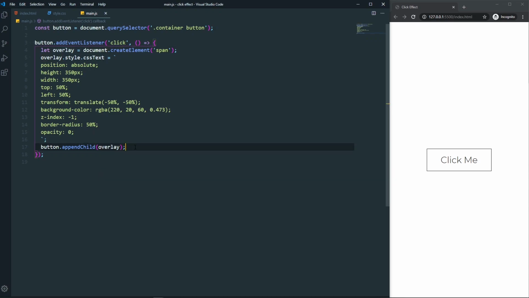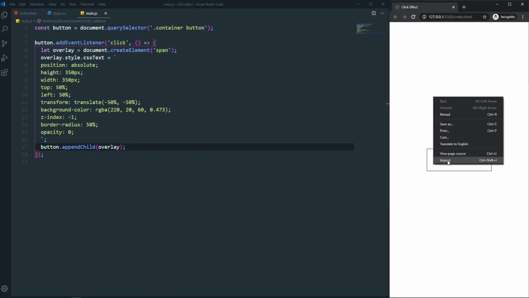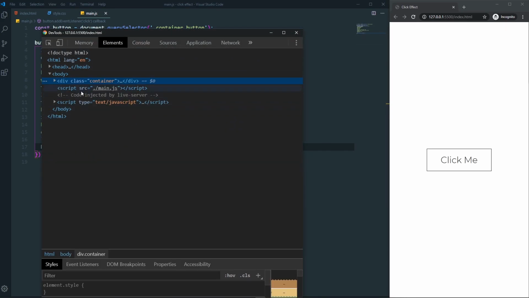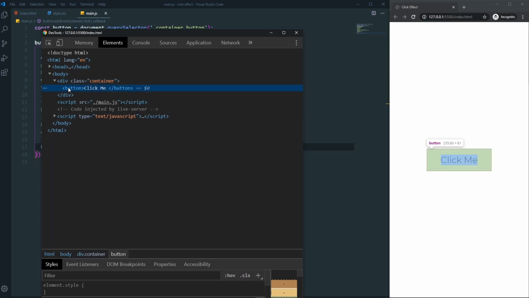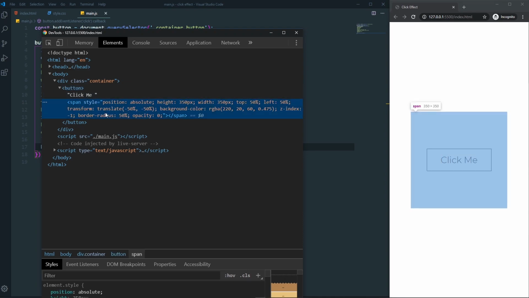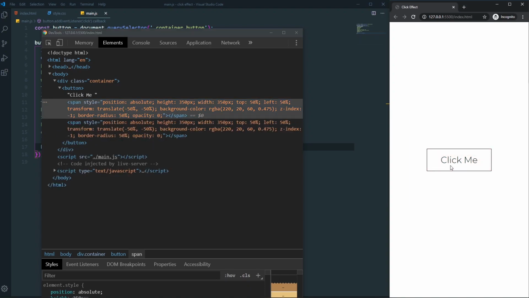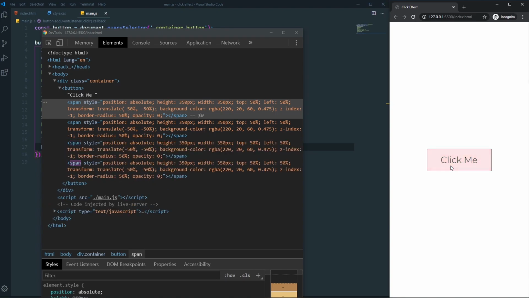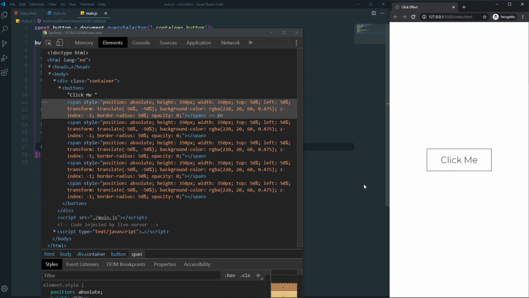If I save it and open our Chrome tool here, as you can see, this is our container and this is our button. If I click this, as you can see, we have this span. This is the span, which has a whole style. If I click once again, we have another span and another span, which is looking fine.